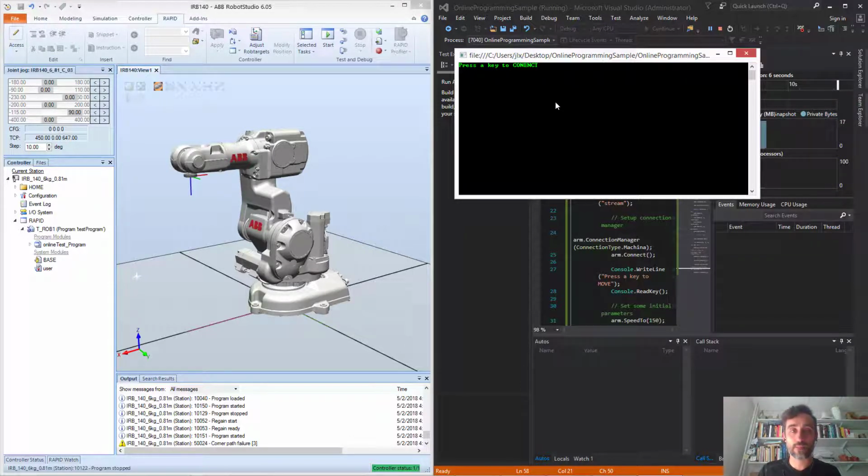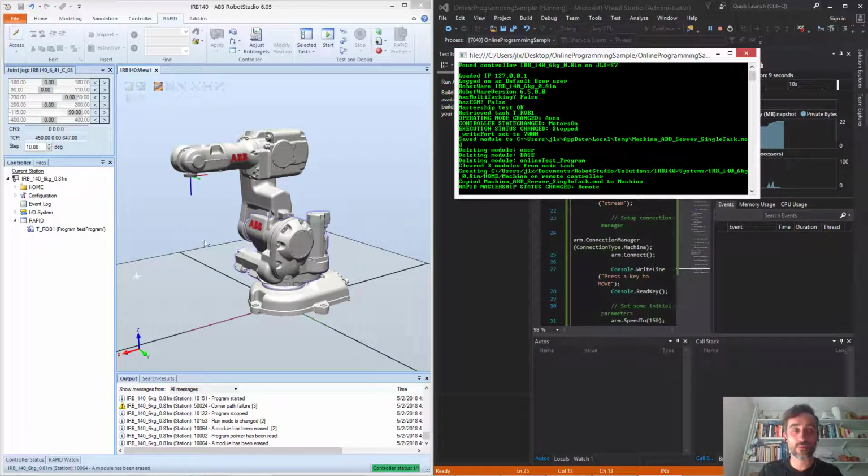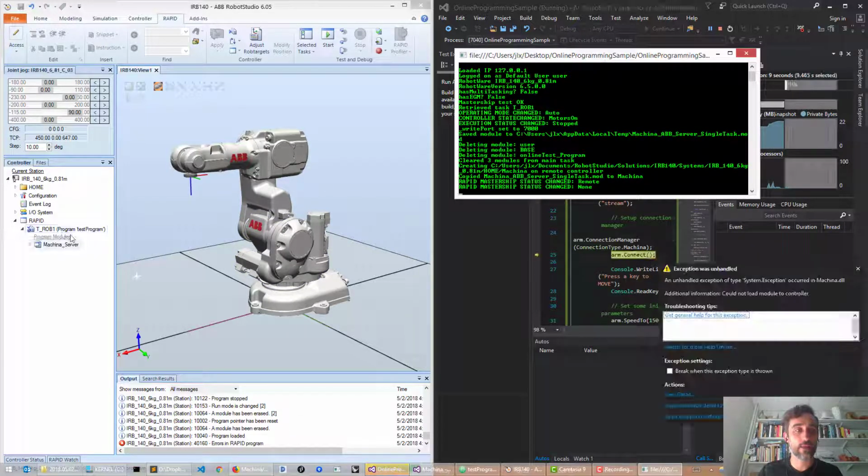As I do this, I'm pressing a key. You can see that Machina is searching the network, is doing strange things, is manually uploading a server to the robot, and something just crashed. So give me a second. I need to figure out what's going on.